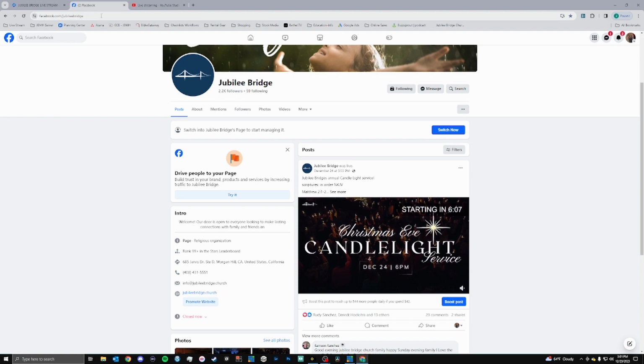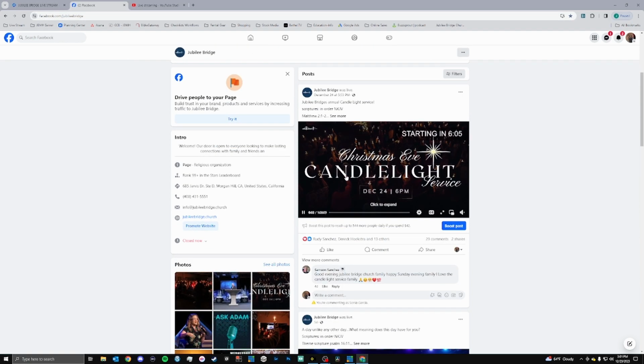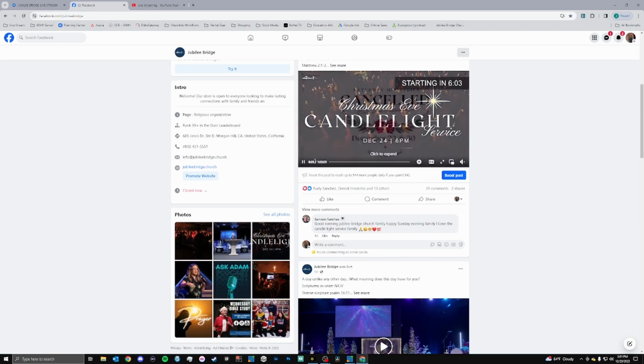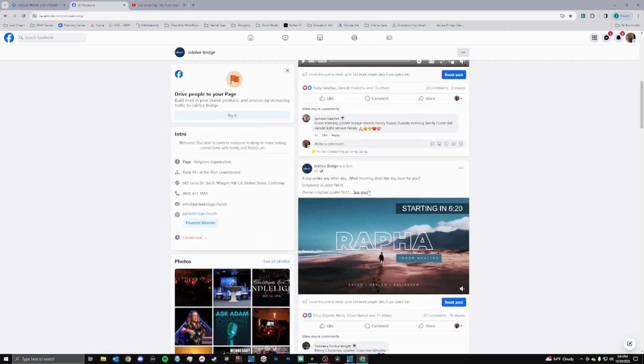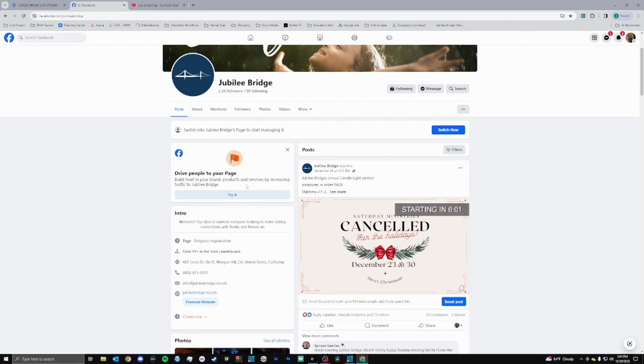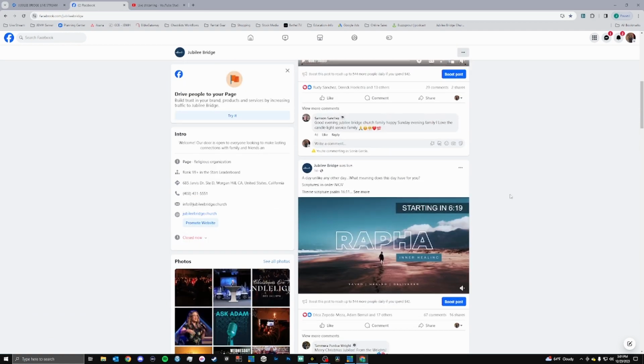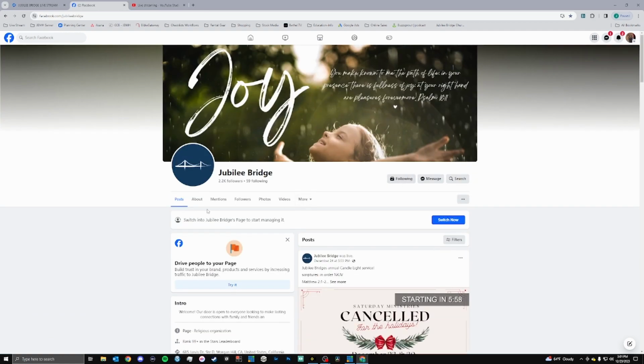So now Facebook, it can be a little interesting only because it kind of changes locations majority of the time. But regardless, what you're going to want to do is find the tab where it says, let's see, you switch into Jubilee, start managing. Is that what I want to do?